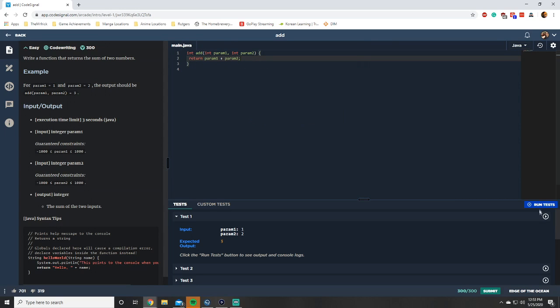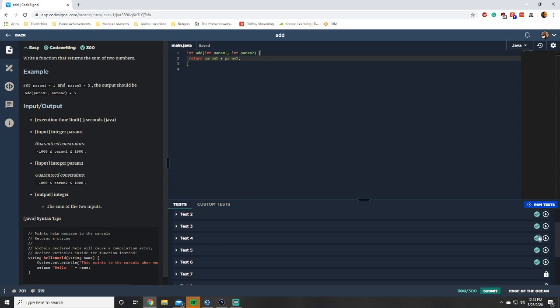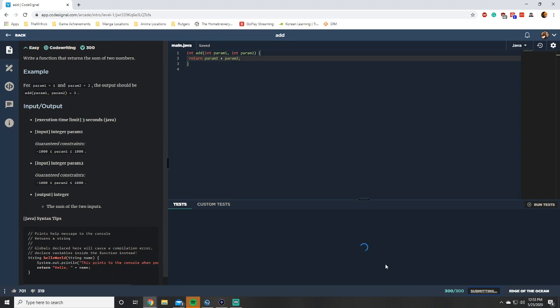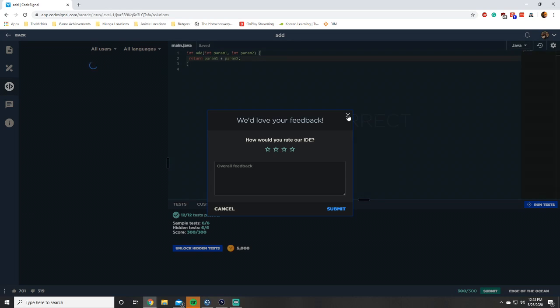And then at the end, you can hit run tests to run the tests that they show you. And we've passed 6 out of 6 simple tests. You can see that with these individual check marks, and you can run the tests individually too. And then if you think you're all done, you can just hit submit. And it says it's correct, and we can move on to the next one.